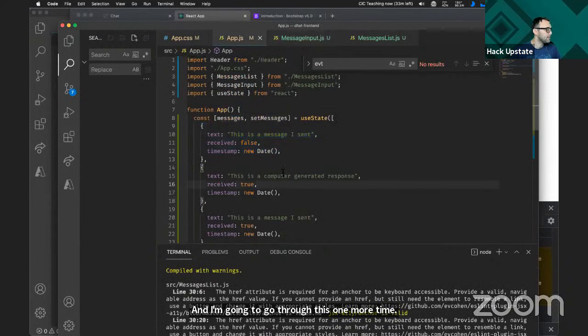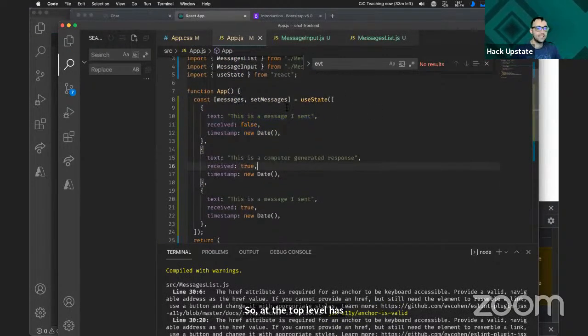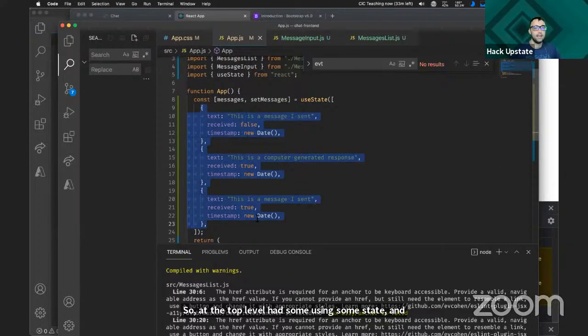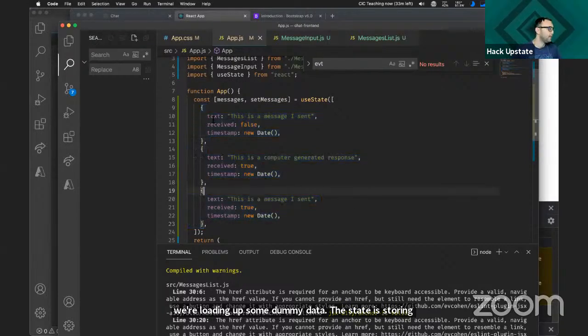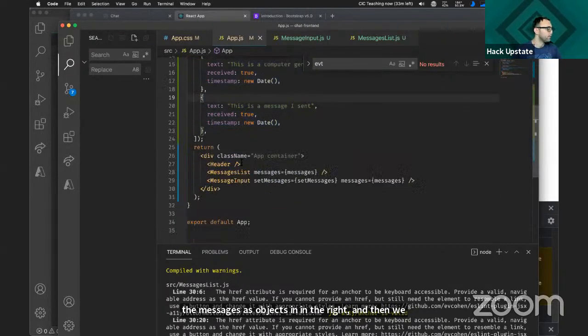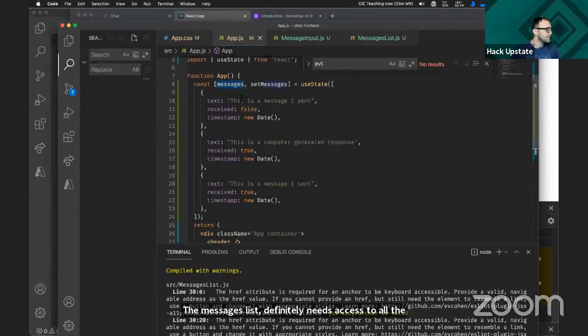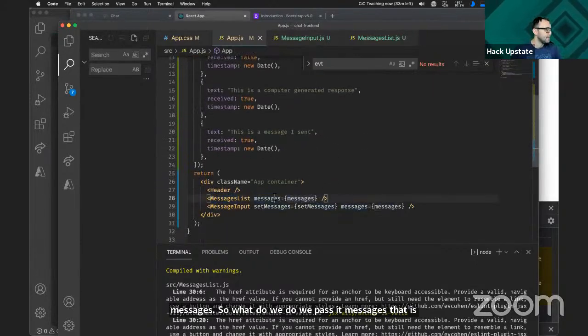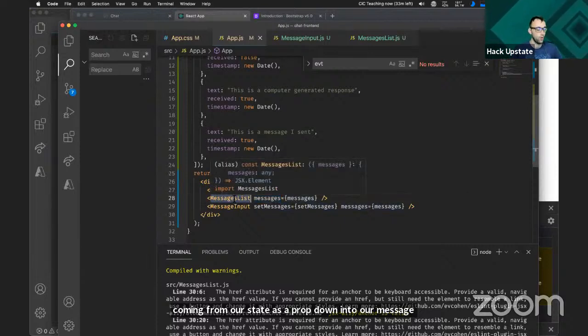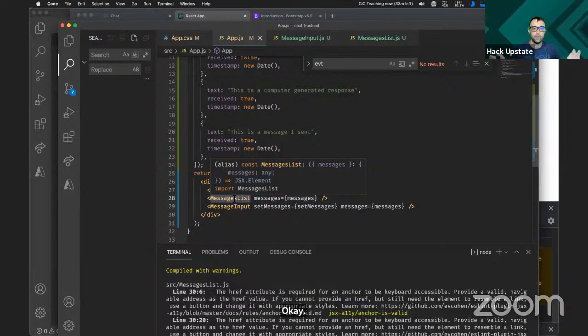So App at the top level is using some state, and we're loading up some dummy data. The state is storing the messages as objects in an array, and then we get access to the messages here, where there are a lot of things that need access to the messages. The header doesn't, so we don't pass in any props. The messages list definitely needs access to all the messages. So what do we do? We pass it messages, coming from our state, as a prop down into our messages list component. Okay, that's over there. We'll deal with that file in a second.